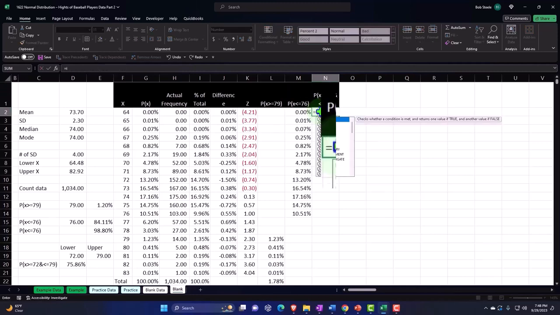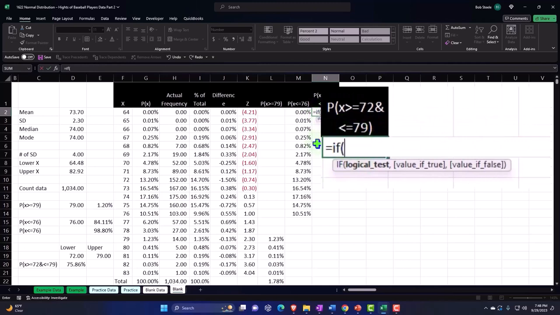I can say this is going to be equals IF, brackets, and there are basically two tests that need to be met, so I'm going to embed an AND function within my IF. The logic test is this number, the x, has to be greater than or equal to the lower bit, the 72, and a comma, and we also want this number over here to be less than or equal to the upper limit, 79. That closes up our AND. So we've embedded those two conditions in the IF using the embedded AND.